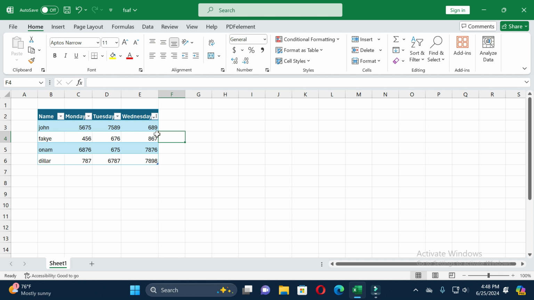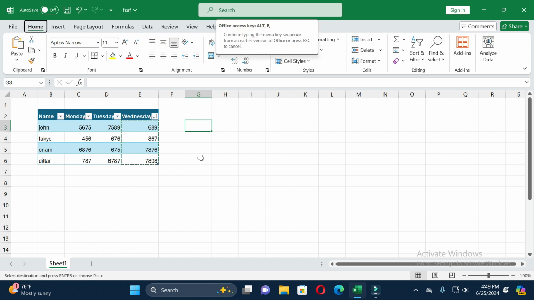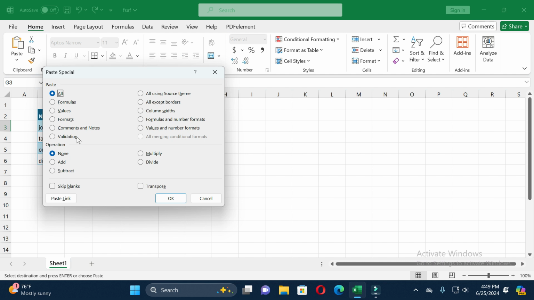So firstly, select the data which you want to copy. For copying the data, press Ctrl and C. After that, select the cells where you want to paste. Here, use the shortcut key for paste special. The shortcut key is to press Alt, E and S. So you can see paste special.